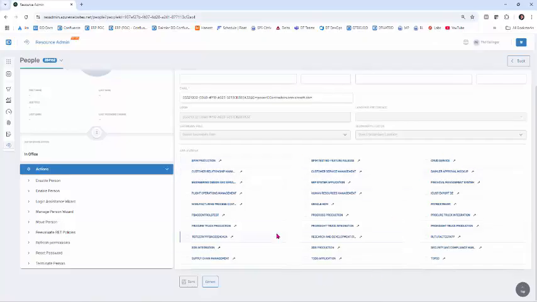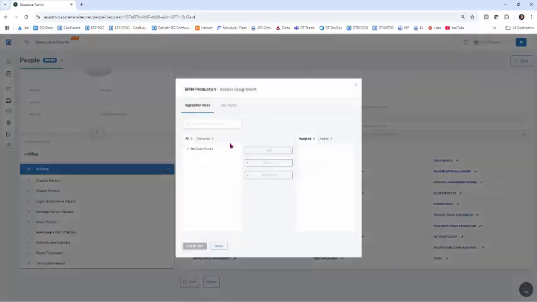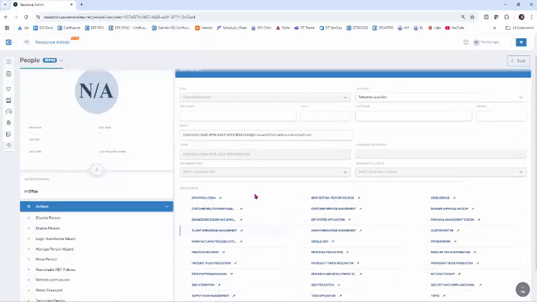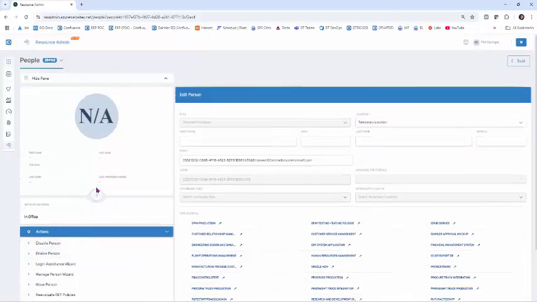If I have applications that this particular person is eligible to get access to, I can actually select an application and I can grant application roles and access rights if that application is set up for that.